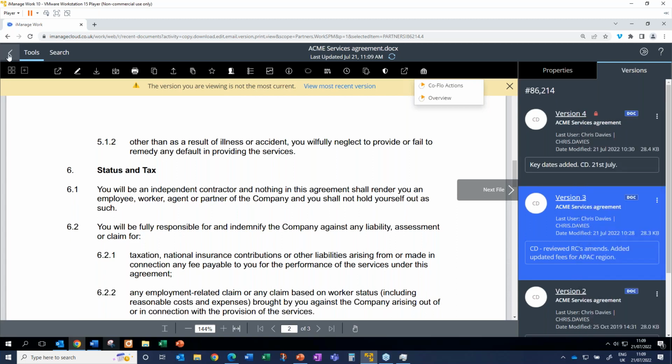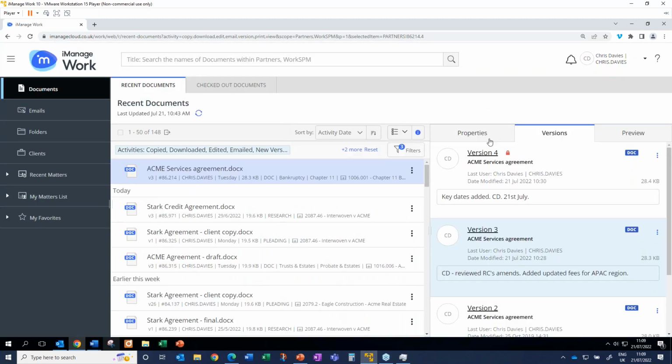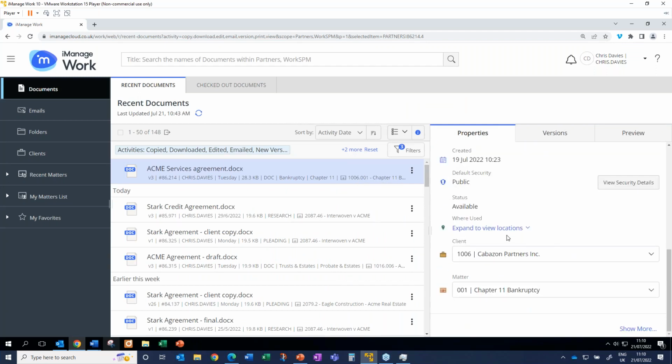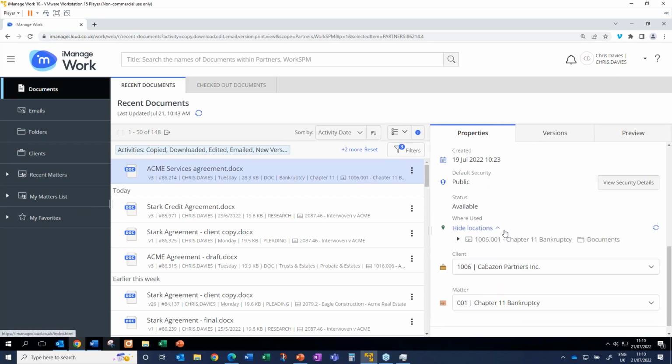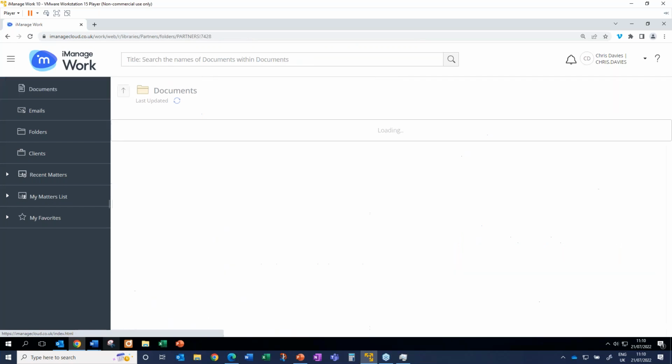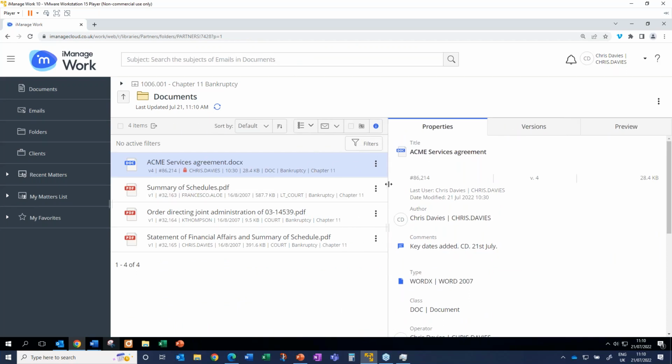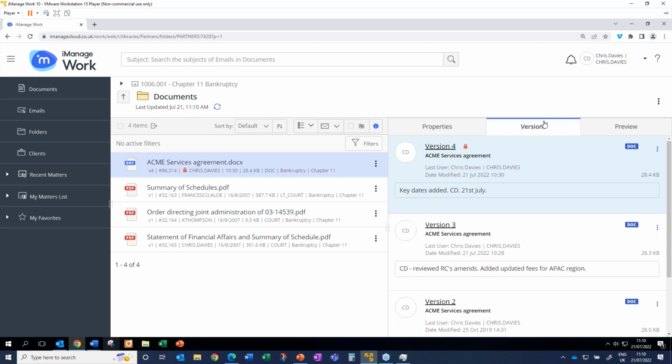So the default view for versions, if we then go to the folder that this document lives in, because I'm currently looking at recent documents, so let me go to properties, down here, expand to view locations. It's in this folder, so I can click to navigate to that folder. By default, it will only display the latest version of a document in a folder. So it's designed to declutter a folder. What we're looking at here should be the latest working copy. If I need to get to the older versions, they're tucked away here.